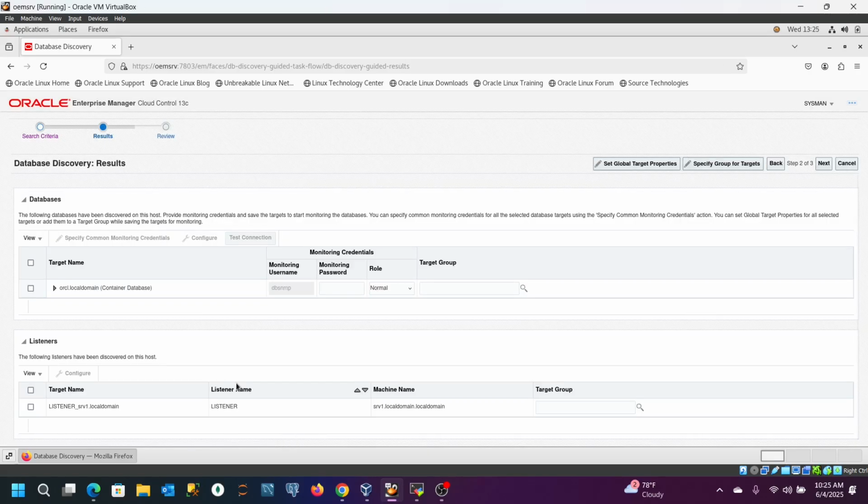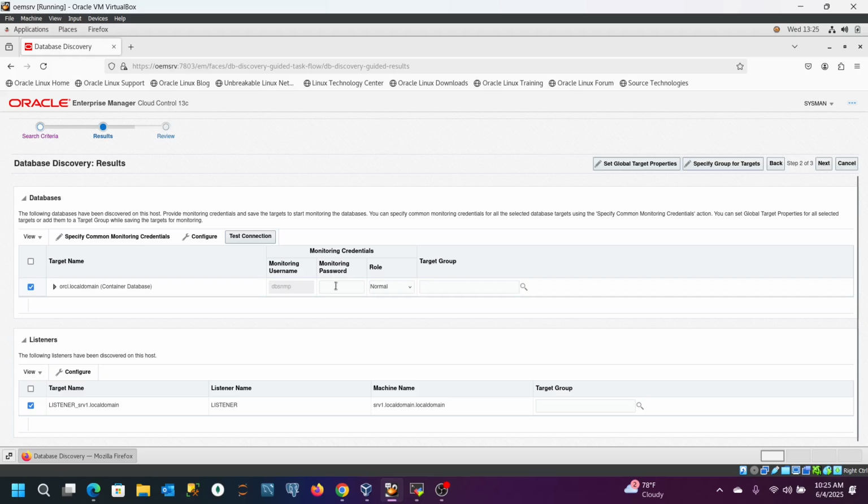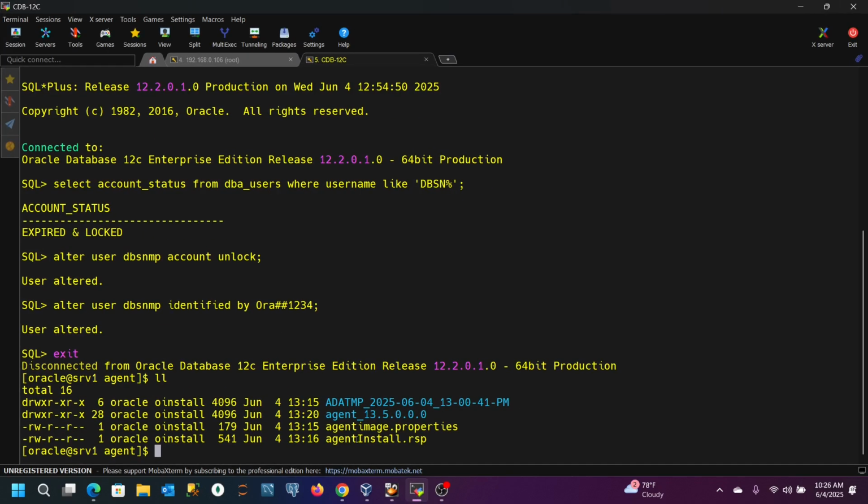Now on this database discovery page, what you want to do is to check this box for listener and then this box for your database. And then this is the point where you want to input your DBSNMP password, because this is actually the monitoring account for your Enterprise Manager Cloud Control. And if you remember, we already changed this password. Okay, let me refresh your mind. Alter user DBSNMP identified by this password. So this is the password we are going to give.